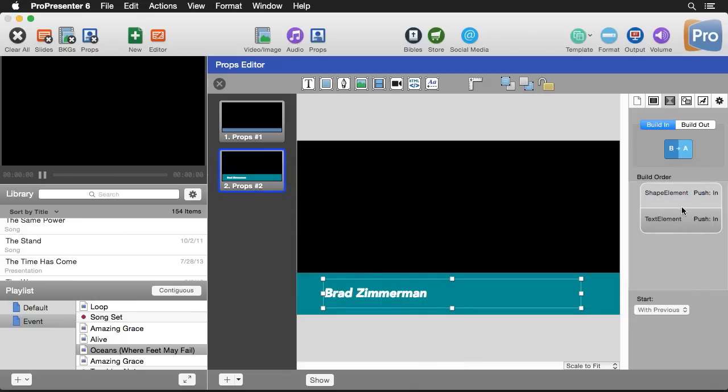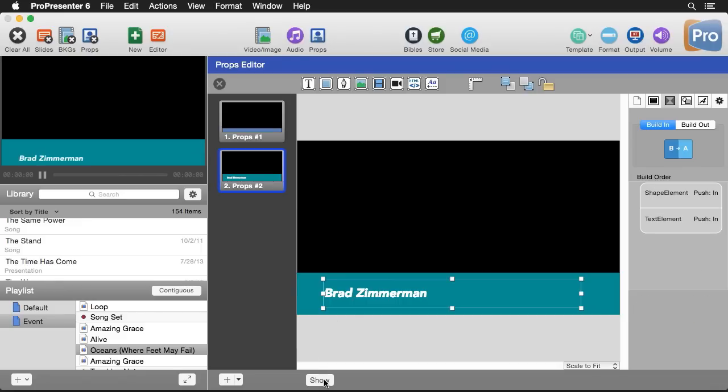Now what we're going to do though is stagger how these come on. So the first one is set to start with slide, but the text I want to come on just a little bit later, so I'm going to set it to after delay, and we'll say a delay of 0.4 seconds. So 0.4 seconds later it will come on. So now we can show this, and you'll see our background rectangle comes on and then our text, and that looks pretty nice. So let's clear out our prop.